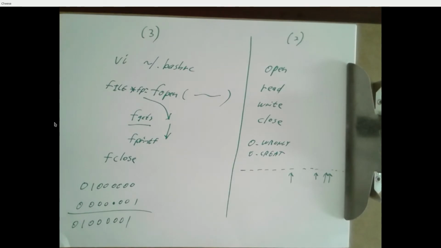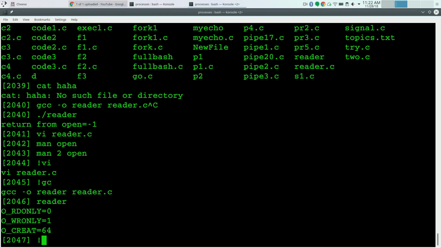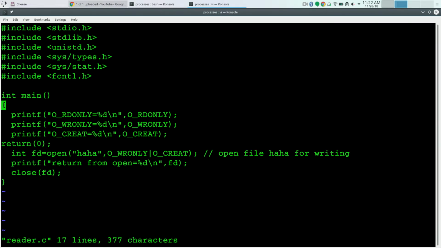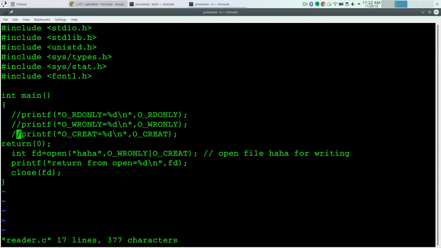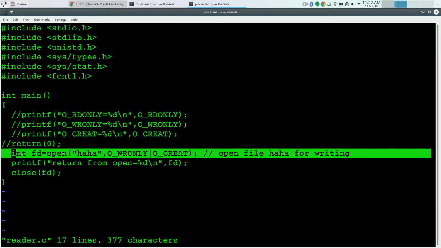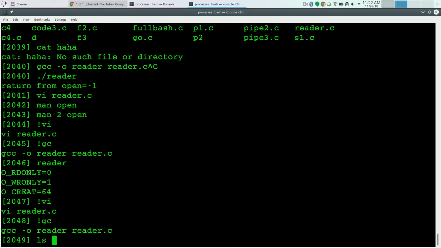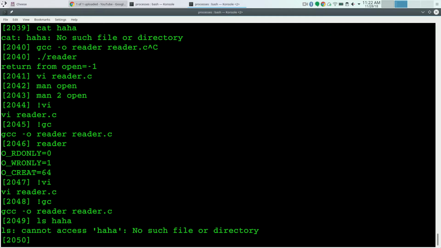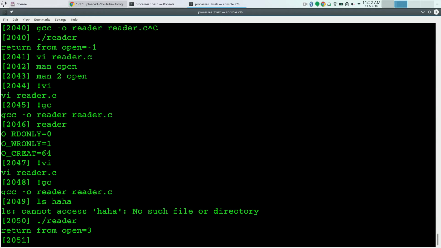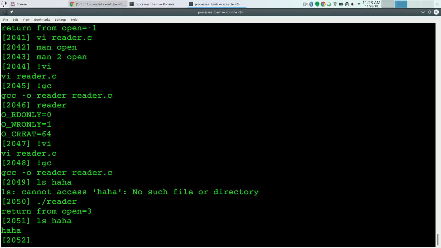That's what you get when you OR them. So if I pass the number 65 as an argument to open, I'm opening a file for writing, and I'm asking it to be created if it doesn't exist. But we don't put magic numbers in, so we use these flags instead. All right, so there's no ha-ha. Run reader. Return from open equals 3. And now we got a file called ha-ha.